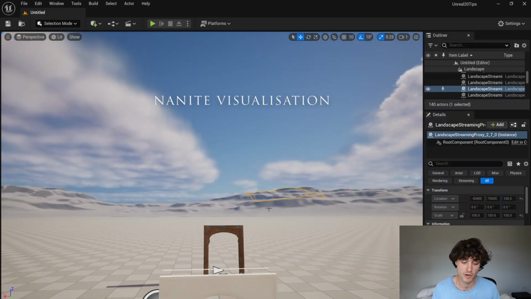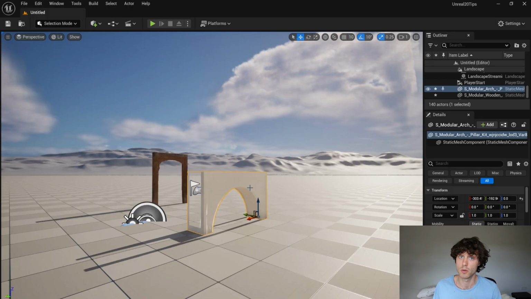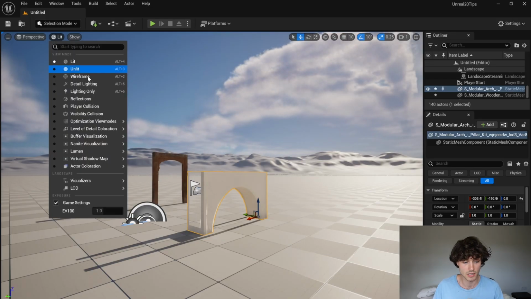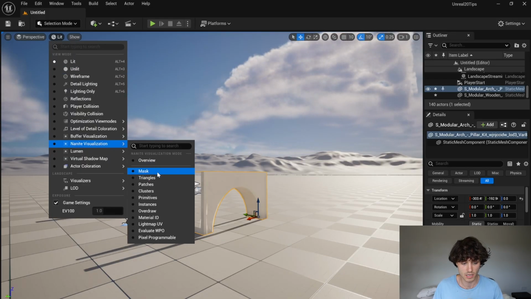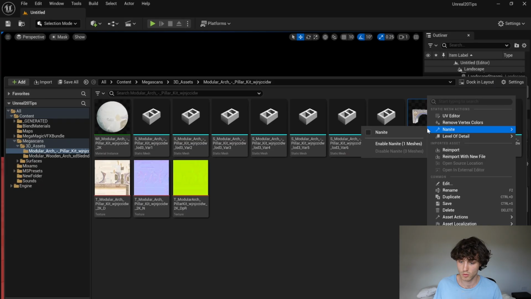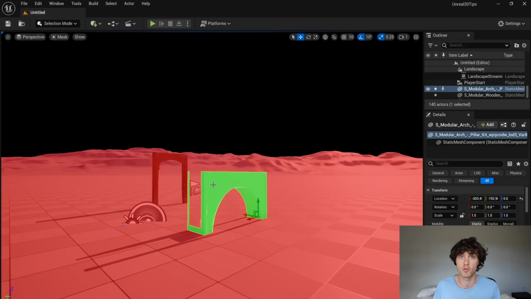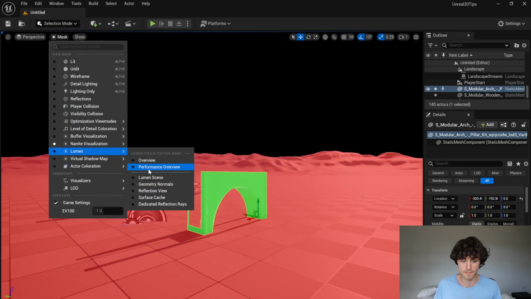So I have some Quixel Bridge assets in my scene, and I want to know if Nanite is enabled on them. Come up to Lit, and then Nanite Visualization, and you can choose the mask. So no, Nanite is not enabled on these. That means I just have to locate them in my content drawer, right click, and select Nanite. So you can now see that this one is showing up green because Nanite is enabled. You can do the same thing with Lumen.